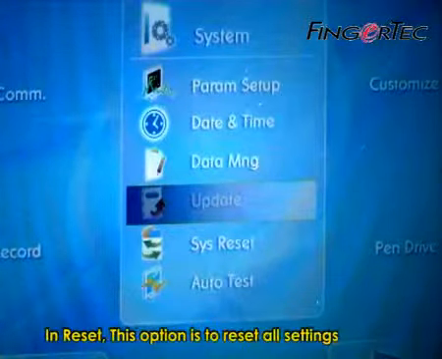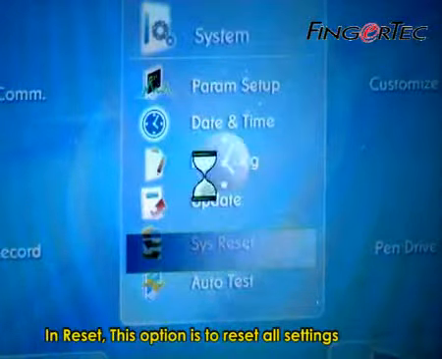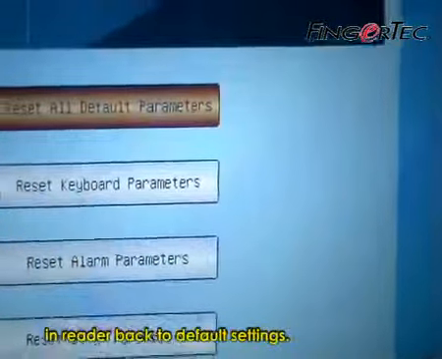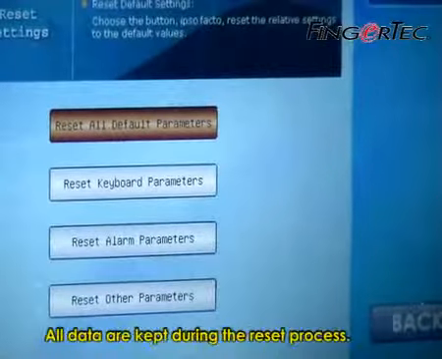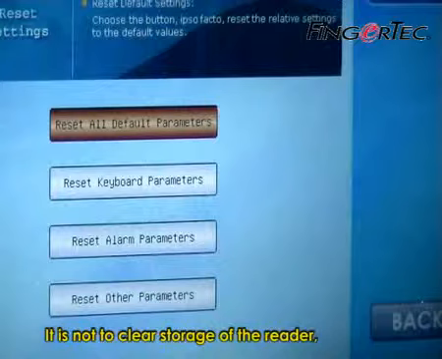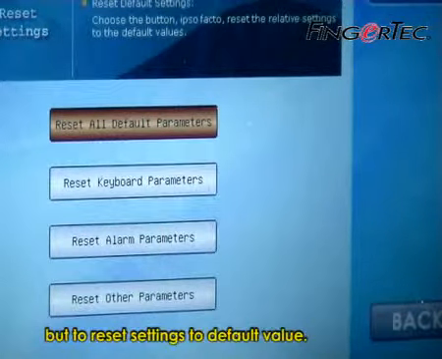In Reset, this option is to reset all settings in reader back to default settings. All data are kept during the reset process. It is not to clear storage of the reader but to reset settings to default value.